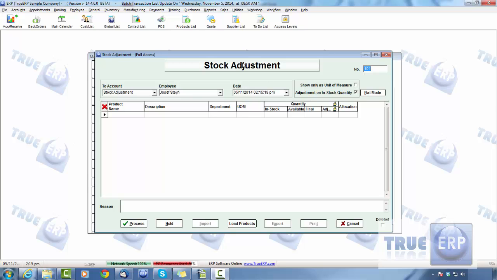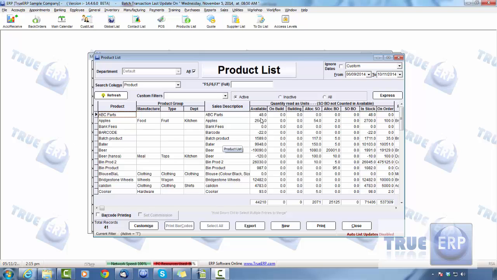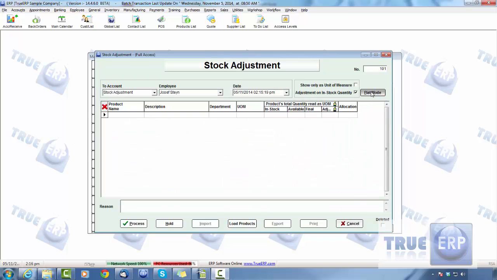Now there's three things to be cautious of. The first is the show only as a unit of measure, and or adjust on in-stock quantity. You'd have to select either or both. What that means is if we go into a product list and look at what's available versus what's in stock, we can see with this product there's 2,700 in stock, 100 on order, but there's only 2,644 available. We can see 54 and 2 have been allocated on sales orders and back orders. So just be conscious of those two options.